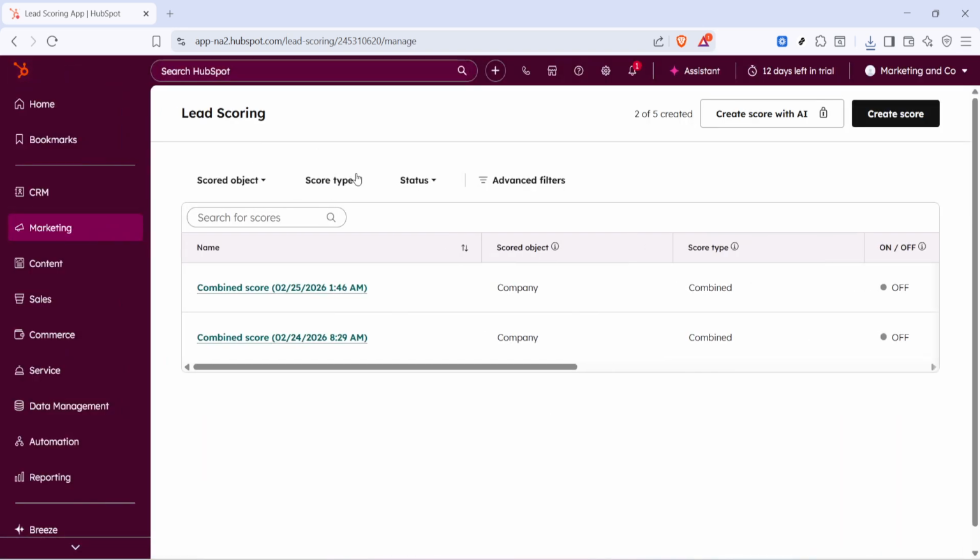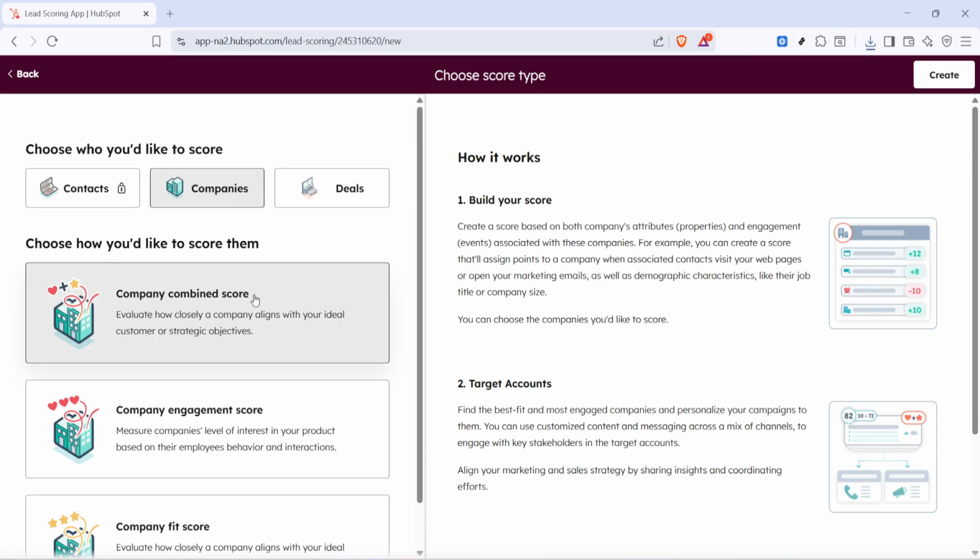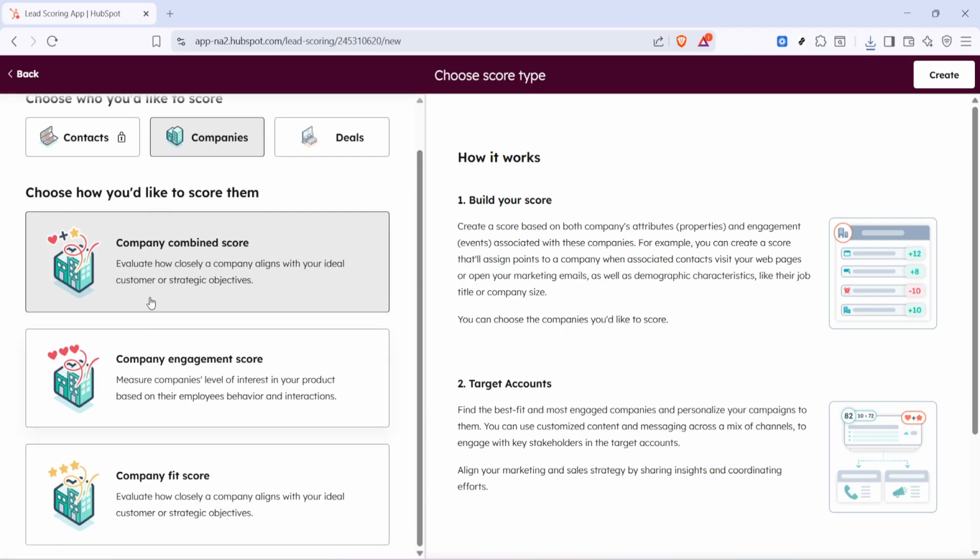When prompted to add inputs, select Company Combined Score. This is HubSpot's blended metric that brings together both how well a company fits your ideal customer profile and how actively they're engaging. It's a strong foundation because it balances quality and intent.